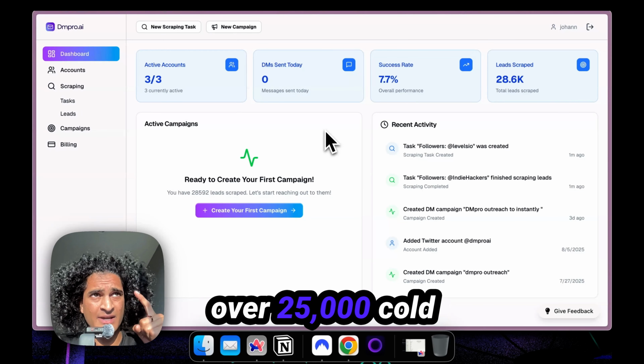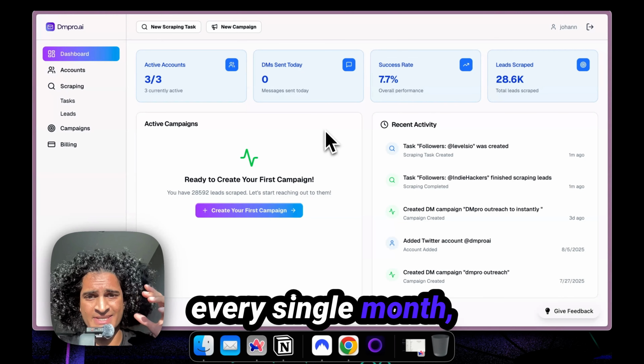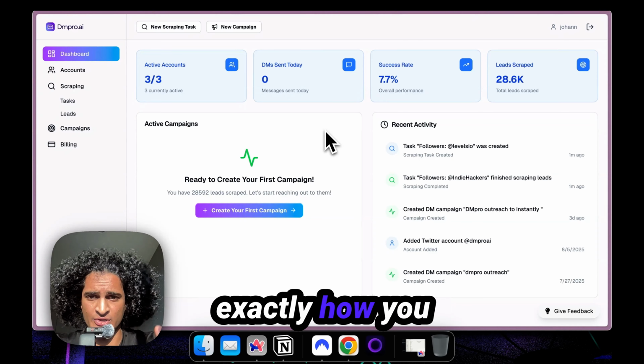We're sending out over 25,000 cold DMs on Twitter every single month, and today I'm going to get straight to it and show you exactly how you can do it yourself.